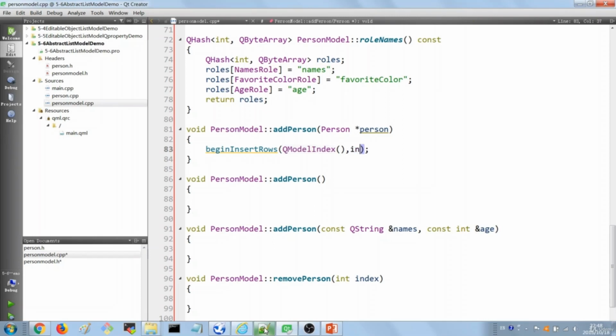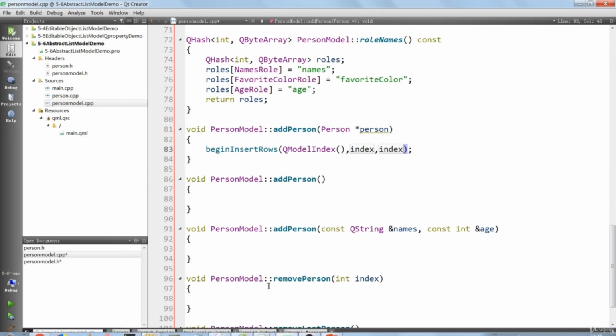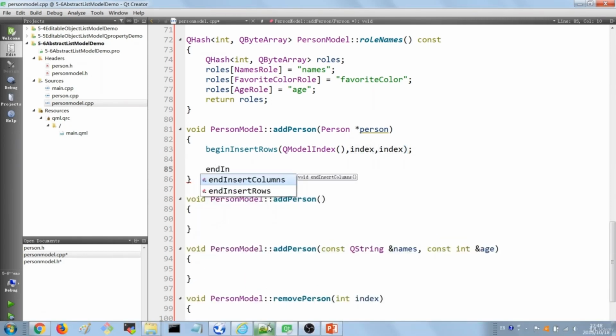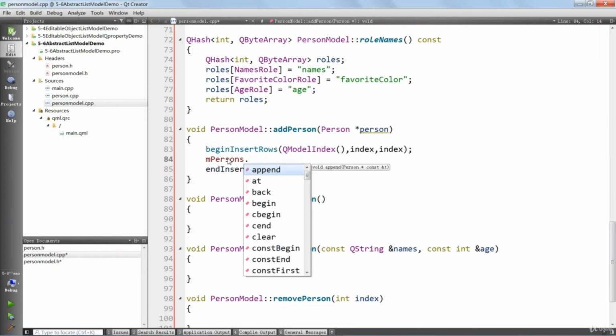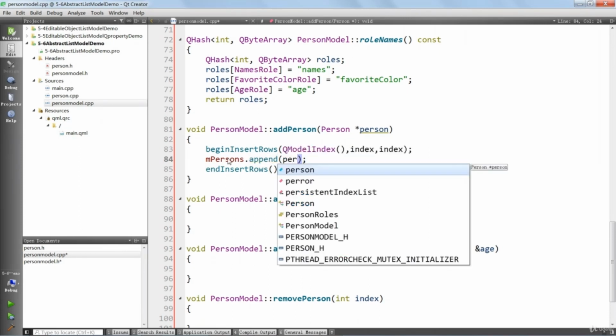I am going to define it in a minute. So I'm going to say index, and the end is going to be the same. And after we insert the rows, we need to call another method that is called endInsertRows. You can check these methods in the documentation. What they really do is to prepare your model to accept the changes. Inside here, we can add the new person. So we're going to say mPersons append person.